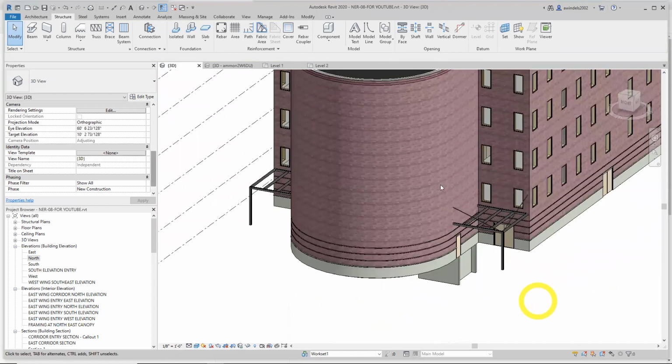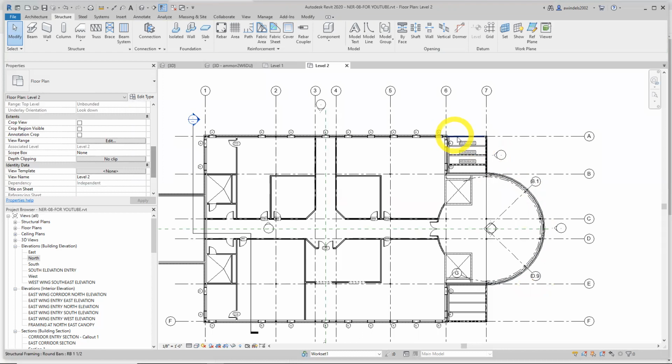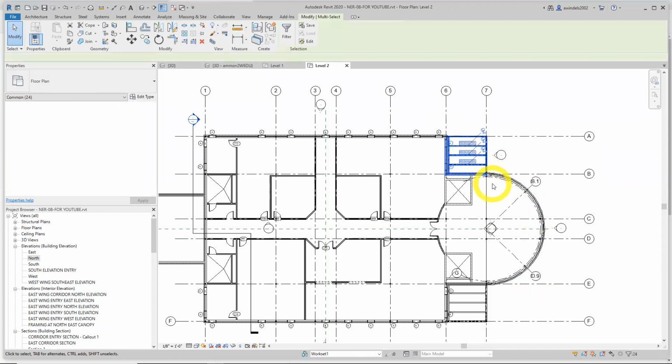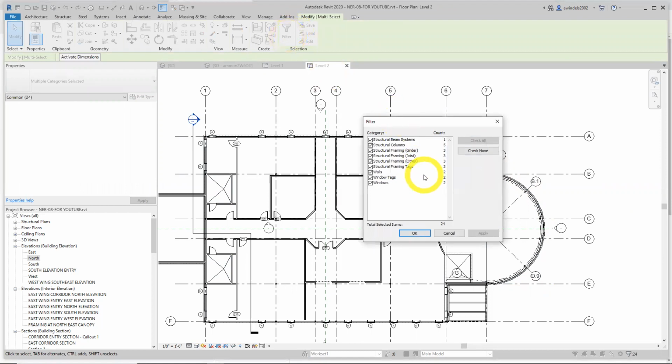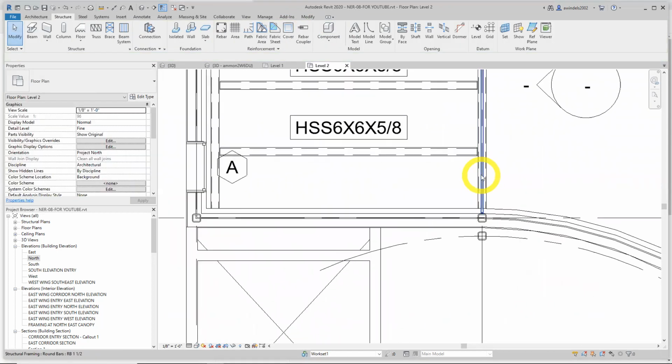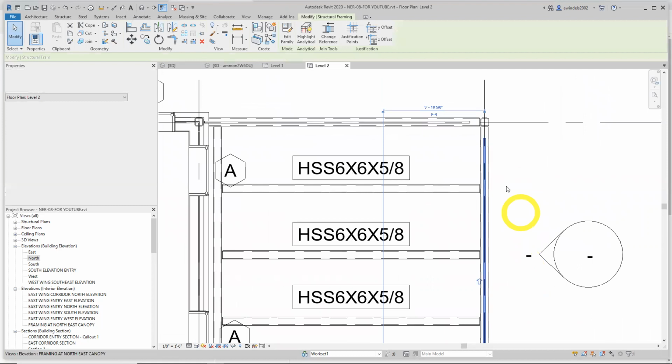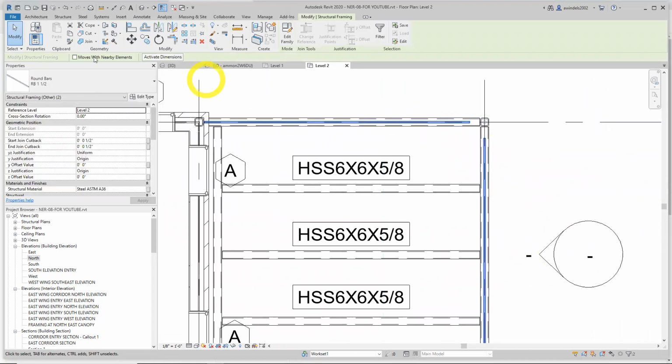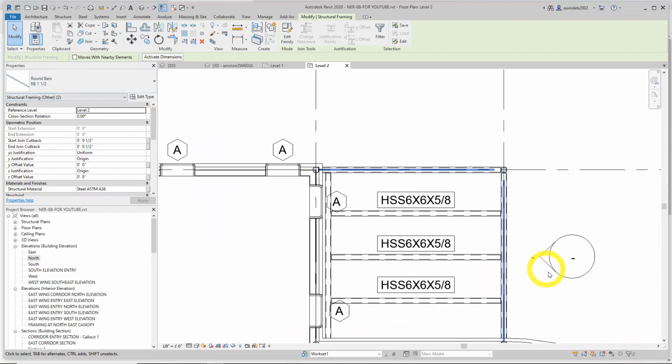Now let's mirror over what we've done. Level 2. A little harder to grab those ones. Let's try that. Grabbing one, Control, grabbing both. 2 of them selected.